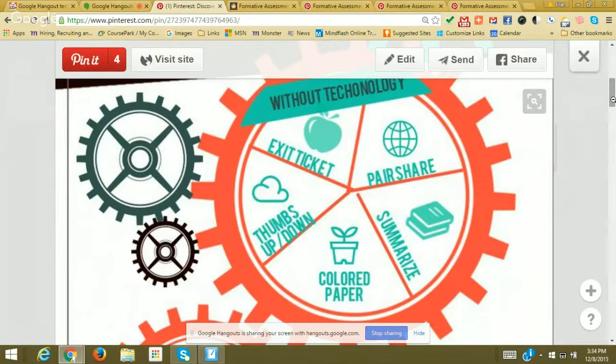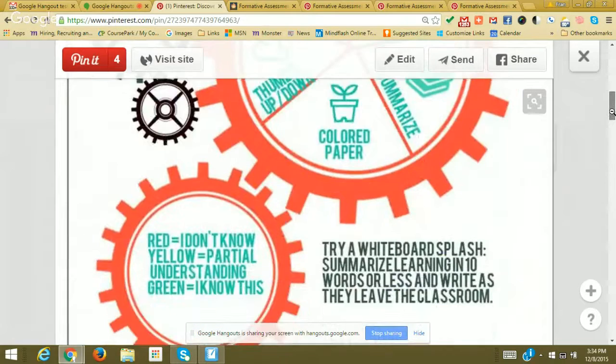We've done the colored paper, the red, yellow, green. A lot of people have done lots of things with having students summarize. All of that, I think, is a really great way to find out where kids are and to assess.